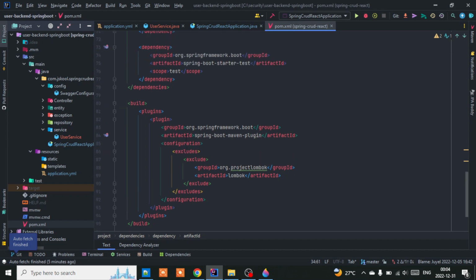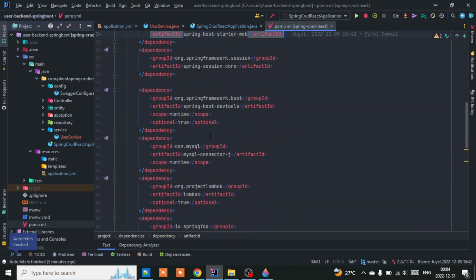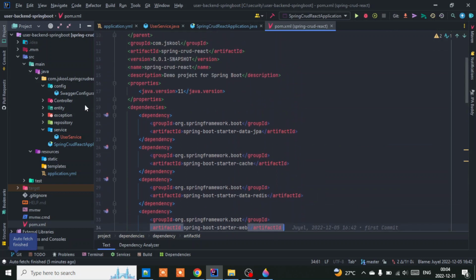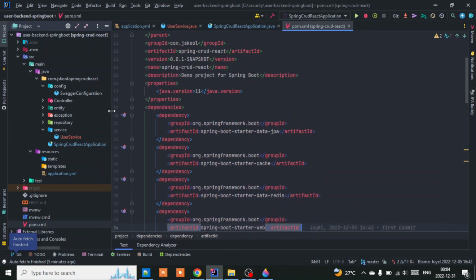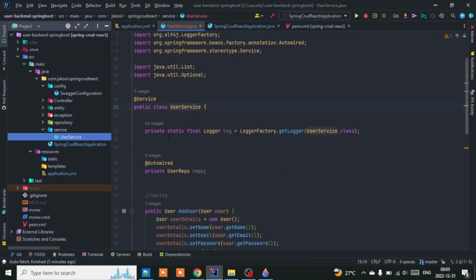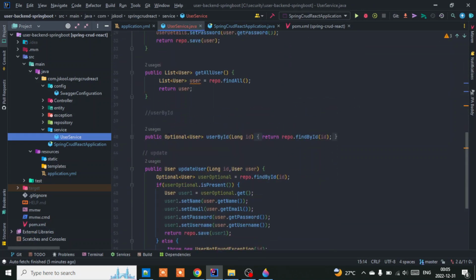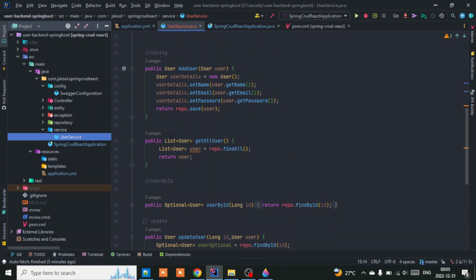I have already created a simple application. In this application, I already developed some APIs for cart operations. You don't have to worry about that. I'm going to put this source code in my GitHub link, so you can download it from there.